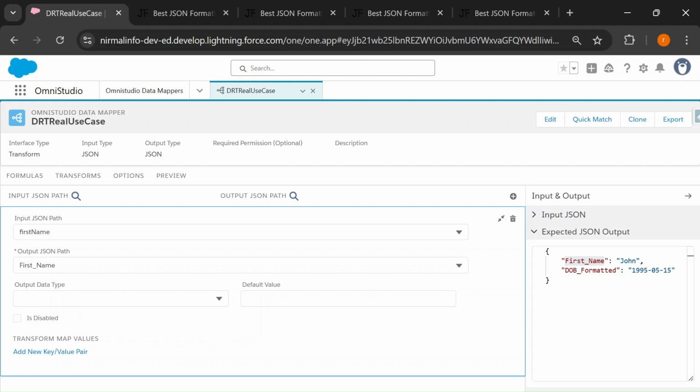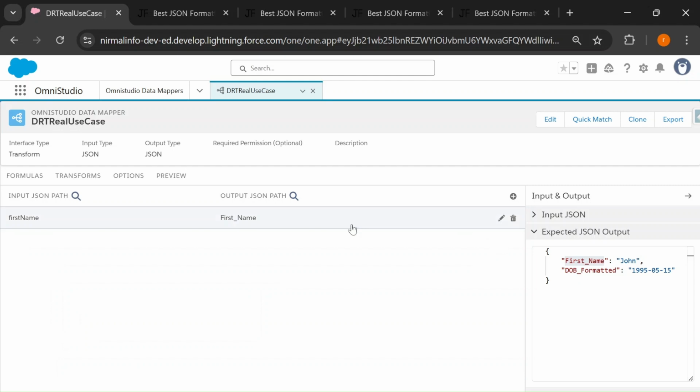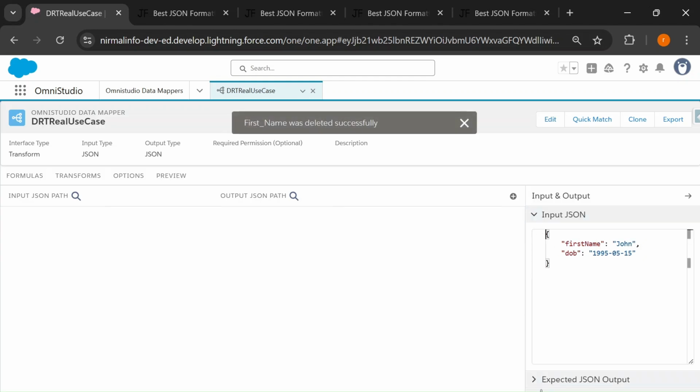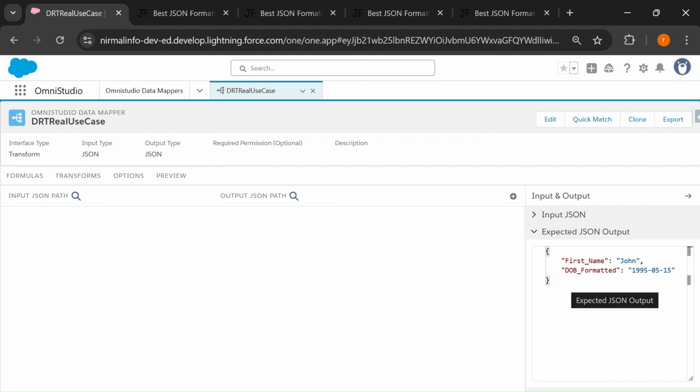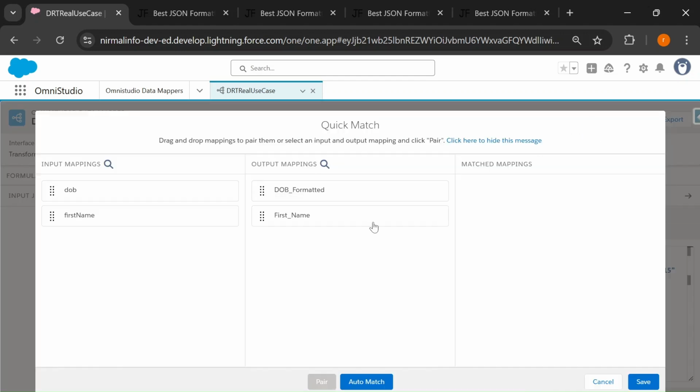You only need to select it, then mapping is completed. Again, if there are 20 fields or 20 nodes in one record, you need to do this 20 times. Then there is one more approach. Once you copy input JSON and output JSON, there is one button, quick match. Here you can do the drag and drop approach.